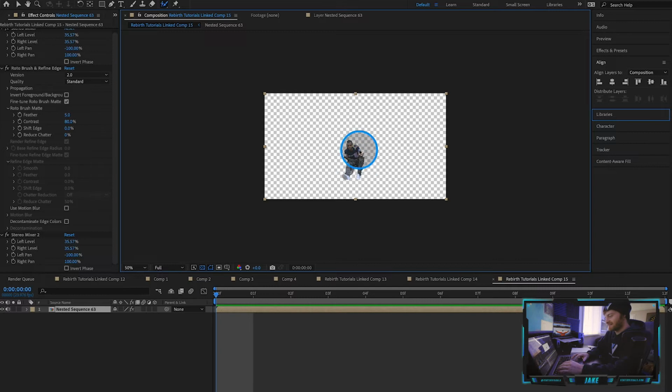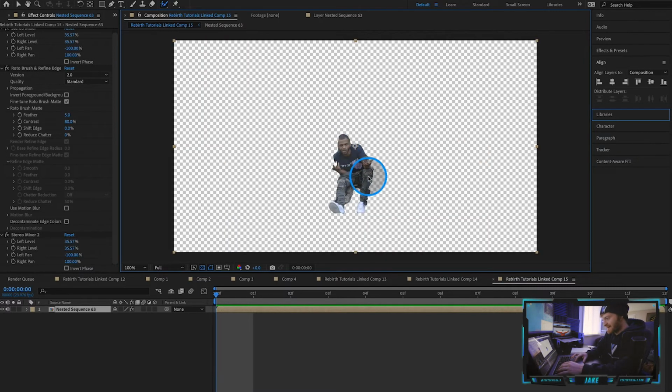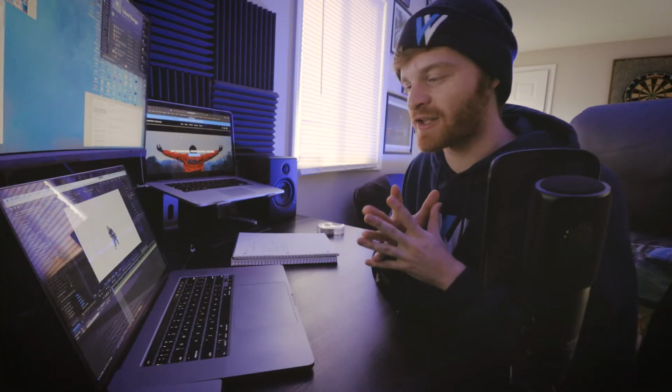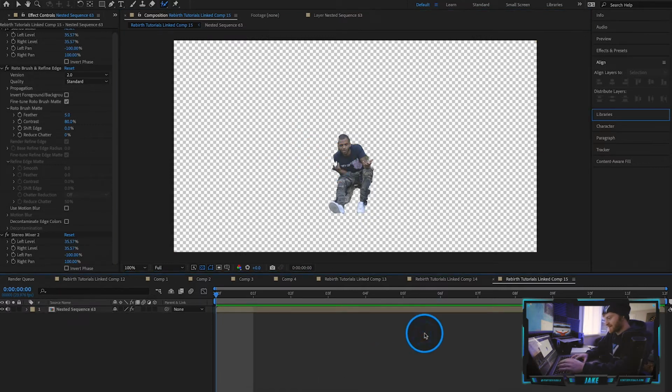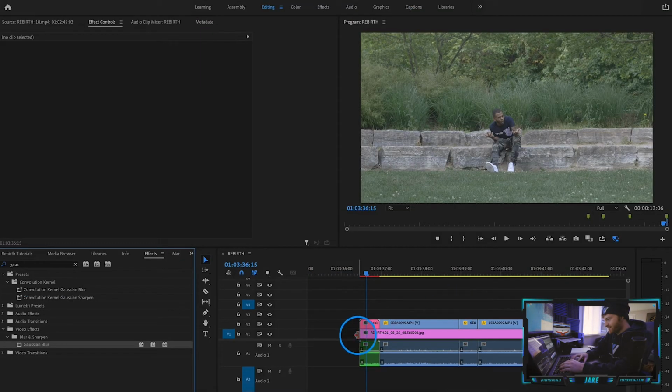Now obviously this isn't the best rotoscope. You can see his head's not great. We still got some rocks underneath, but for the sake of this tutorial, I'm not going to spend a whole lot of time rotoscoping. I'm just going to show you how this effect is created. What we need to do now is hit save, Command S, and we're gonna hop back here into Premiere Pro.